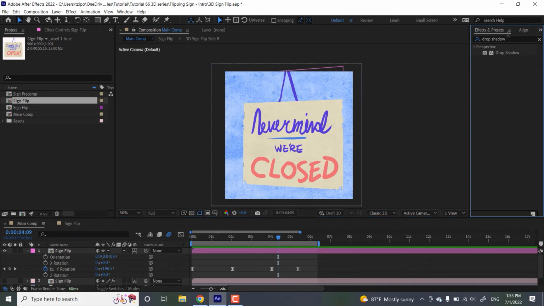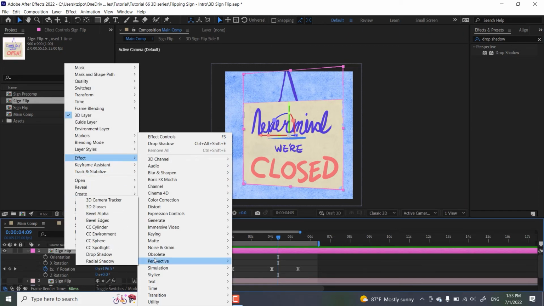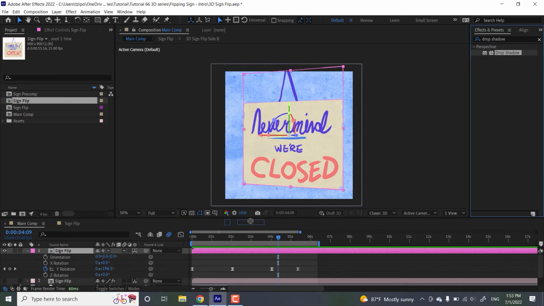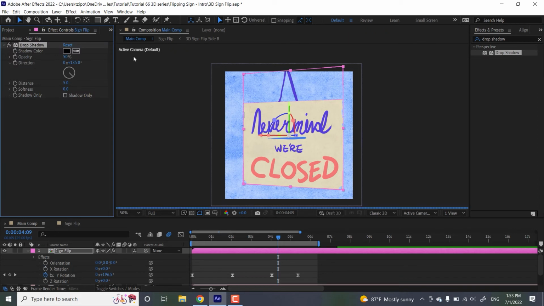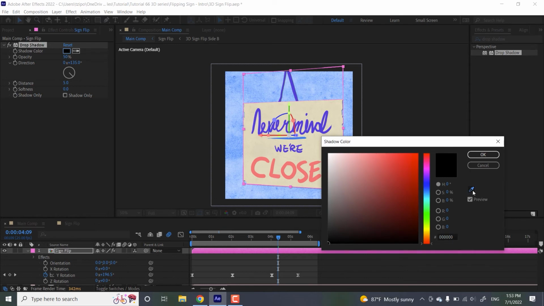So the last thing, if you have your effects and presets panel open here, you could type in drop shadow and get that. You can also right click and go to effects, perspective, drop shadow. So yeah, drag and drop it onto our pre-comp over here. And just a couple of settings here, pretty quick. We're going to make our shadow color just a darker version of the background color. So I dropped it from the background, blurred it down here.